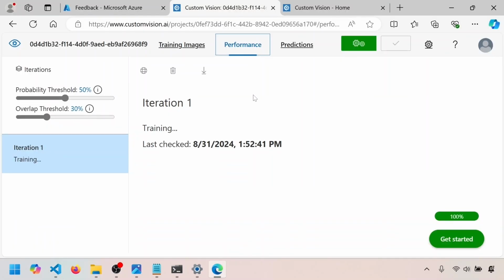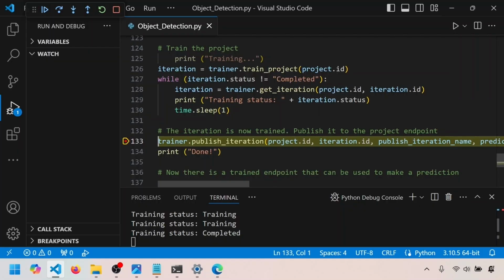So in the performance tab here in the Vision Studio, it is saying training. So the training is going on. It was not training before. Right now it is in the training state. The state has changed in the performance. So the training has finished. Now next is publish iteration.